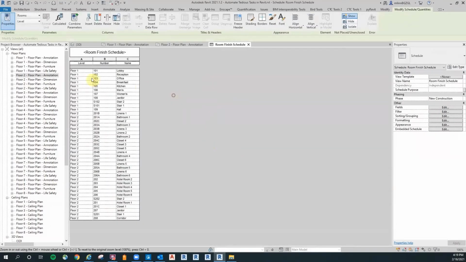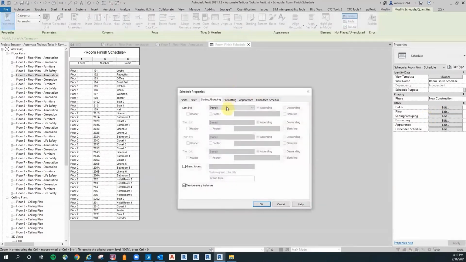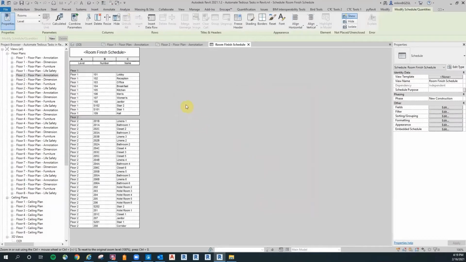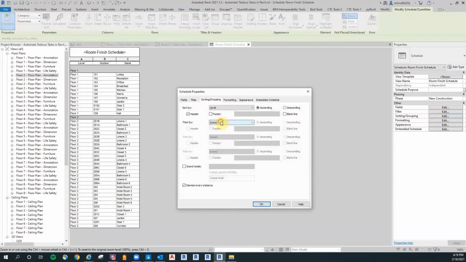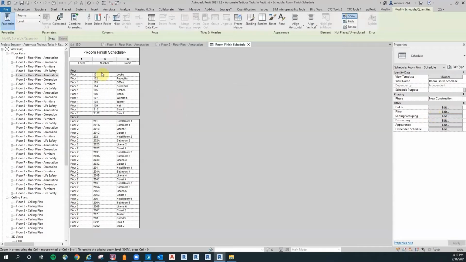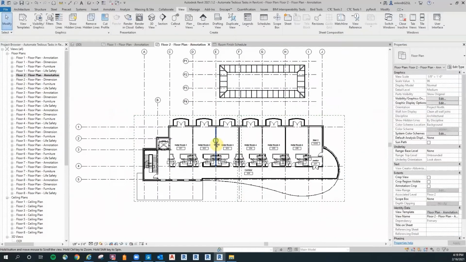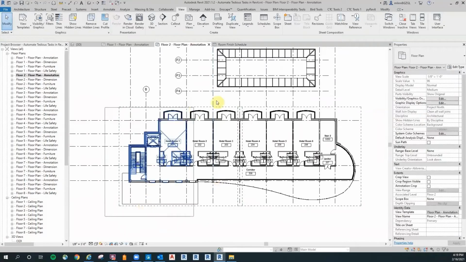So here are all the rooms in the project. I am going to sort them by level with a header. So now we have all level 1, level 2. And I want to sort them by level and then by number, like so. Okay, great. So we have that. However, this is an 8-floor hotel. What about the other 6 or 7 floors, right?